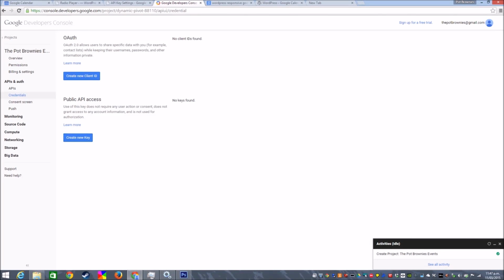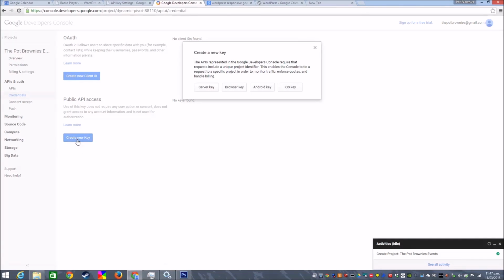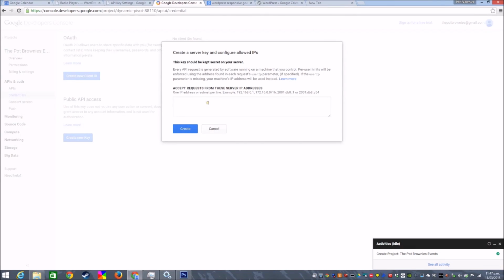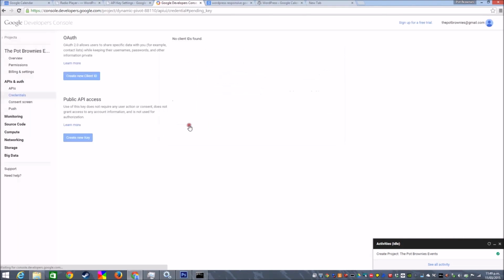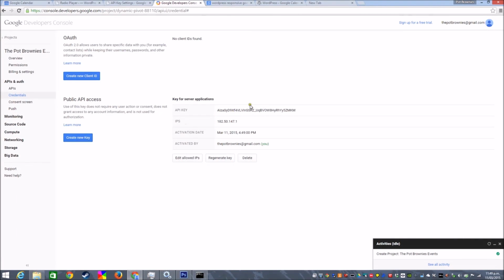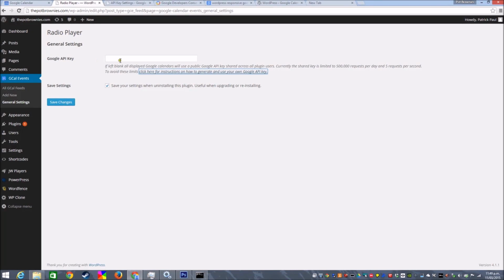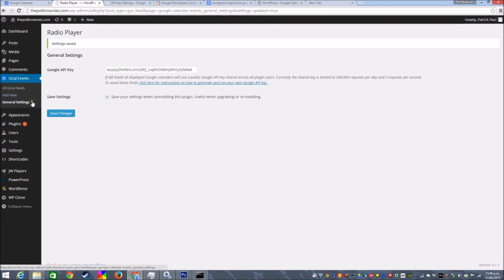All right, public API access, create new key. So we're going to want a server key. Okay. Now we're going to want IP address, click create, and then pow, you got an API key. So let's copy that. Anyways, copy that and then go over to your plugin, back to here. Right where it says Google API key, right click in there, paste it, save settings, click save, and pow, you got your API key saved.